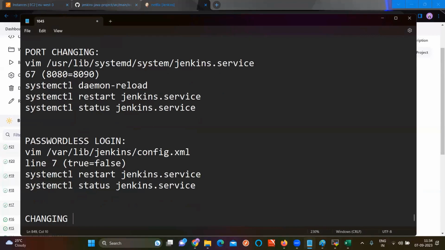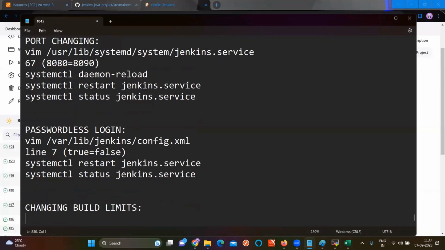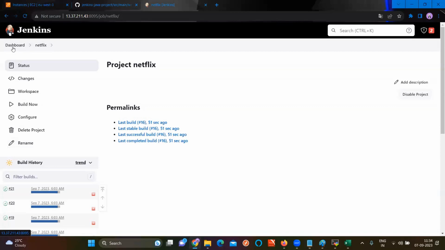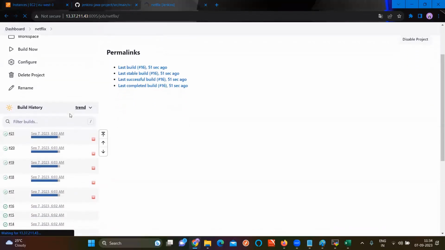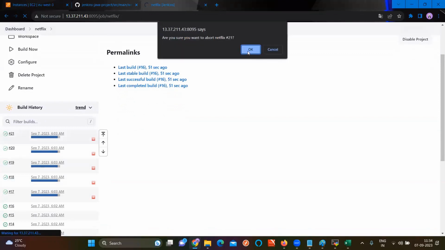Changing build limits. Okay. First of all, go to dashboard. After going to dashboard, you need to click on manage nodes and clouds. Okay. And again, sir, if you don't want to make the builds, are you seeing the X symbol here? If you click on X, it is going to stop the build.